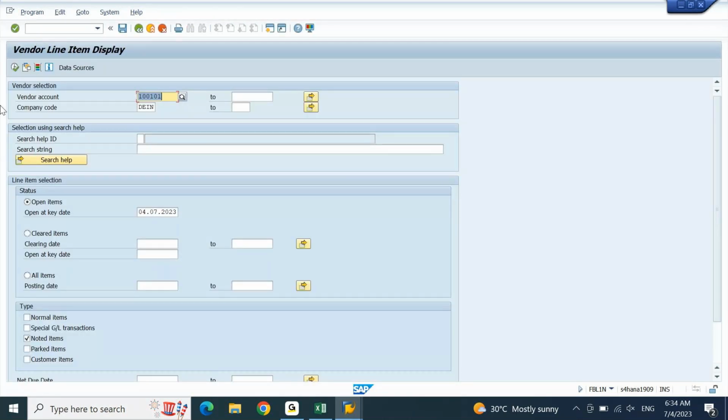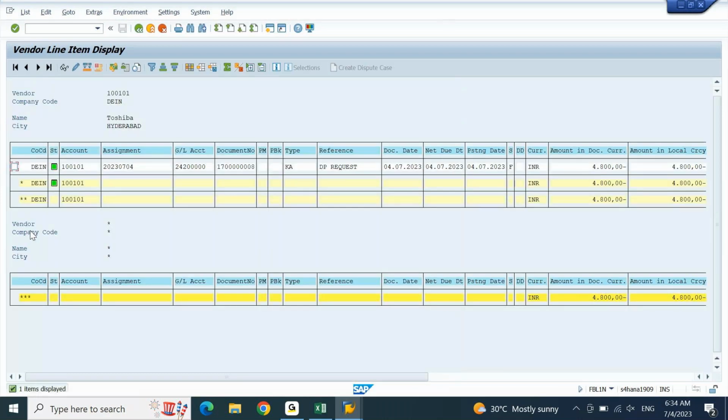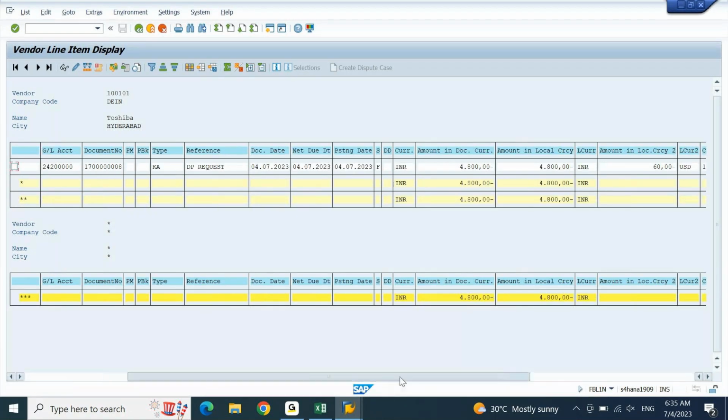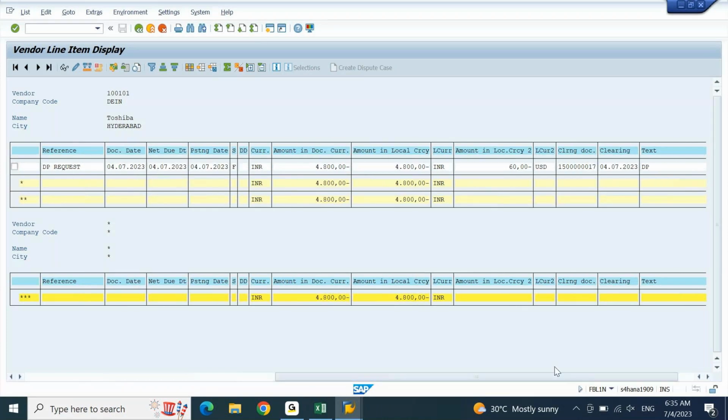Let me verify the cleared items for the down payment request. Noted item, cleared transactions. You are able to see this, but there is no corresponding offsetting down payment clearing entry. Normally, whenever you go to a clearing entry, you will find two lines: one line, the original entry, the second line, the offsetting entry. But here there is only one line, which is changing from red to green, which means from open status to green status it is converted. If you look at the right side, check if you have any clearing document in this. You have something called a clearing document.